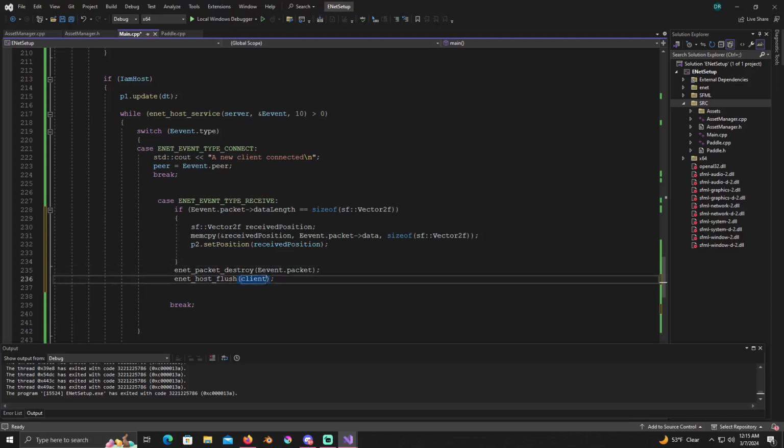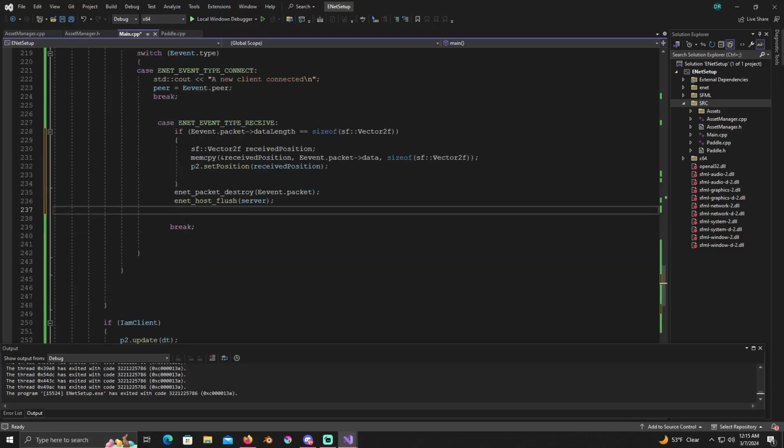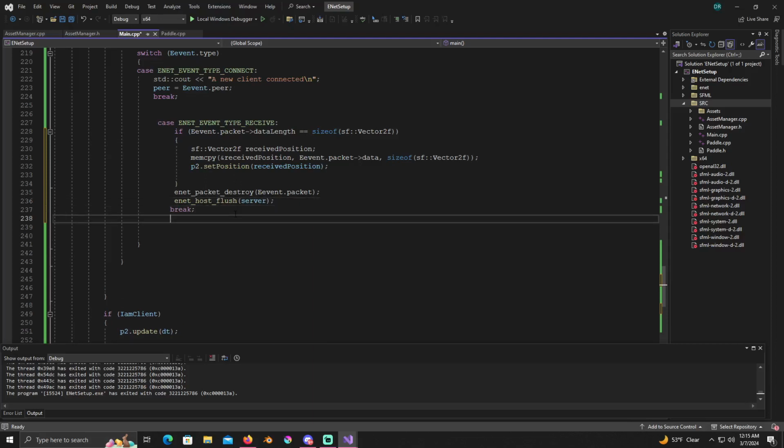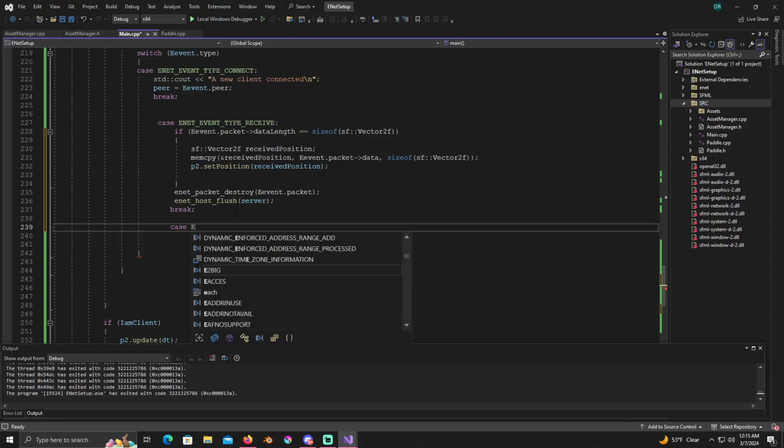Now we're gonna flush, let's see, what did we name? We named it server, so we'll flush the server. And we'll destroy our packet here. Now that that's done, we got one more thing that we gotta do. We can go ahead and add in one more thing here. We're gonna add in a case, that way we know if the person lags out or quits.